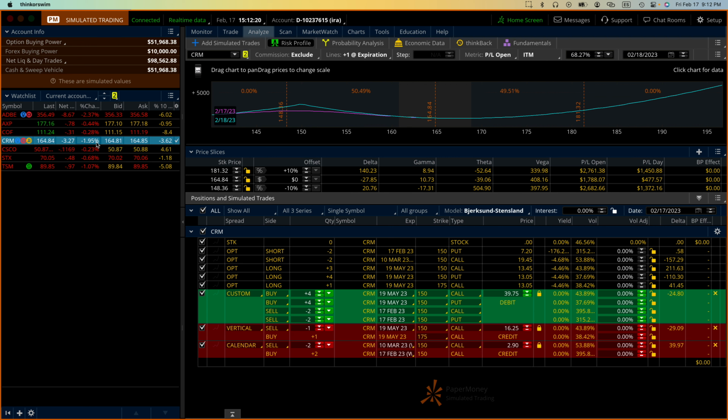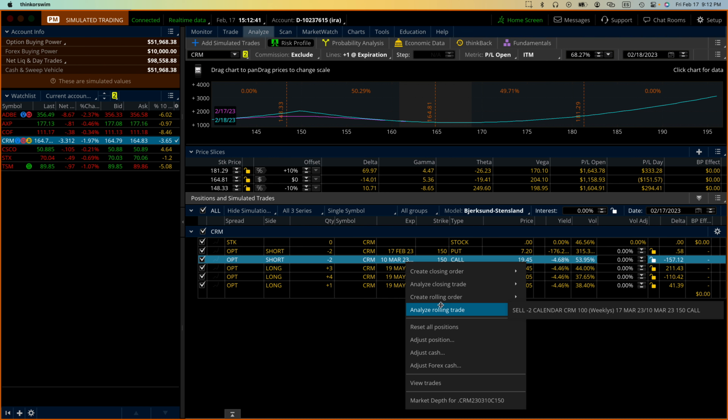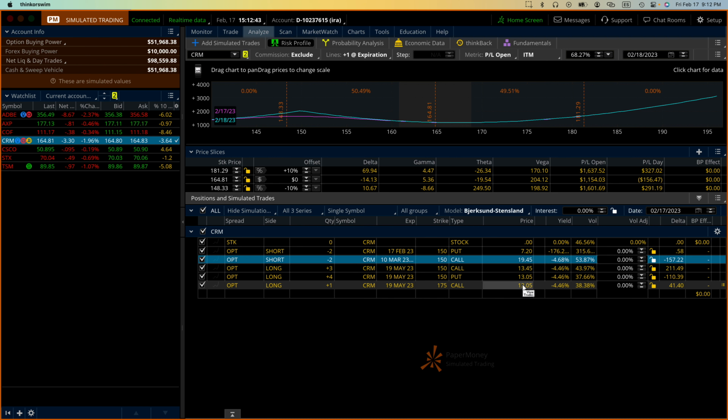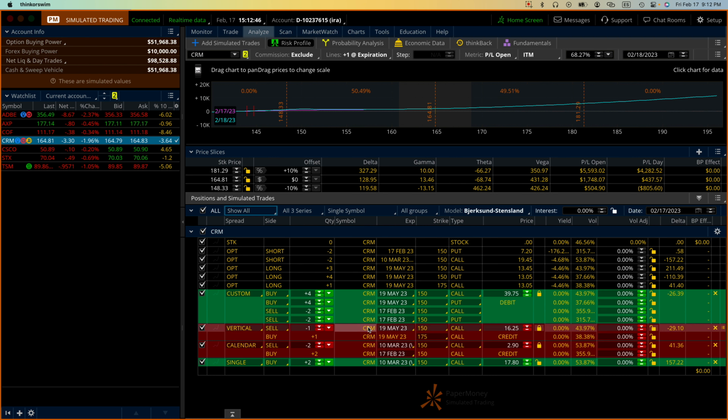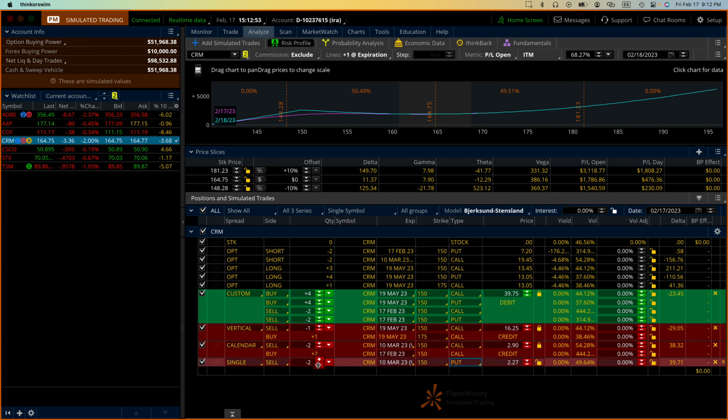Let's go to CRM, hide the simulations for a minute, and you can see here that this February is what expires today, way out of the money, so we can sell the March puts. Analyze closing. Let me explain that in more detail. Let's change that to puts. Let's change that to selling short, and we will get to 20.